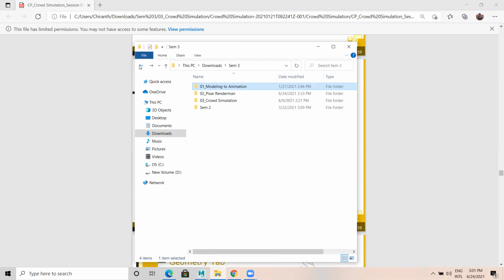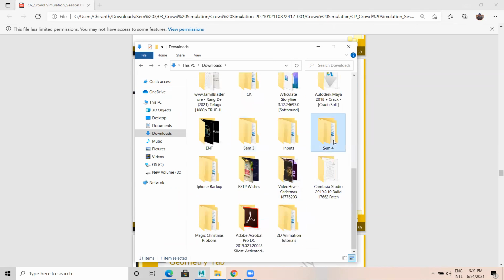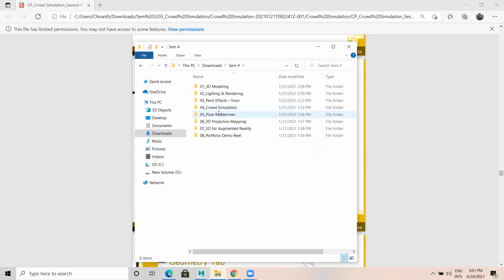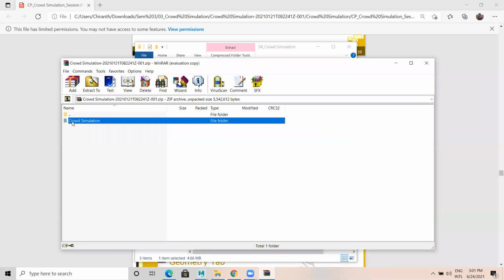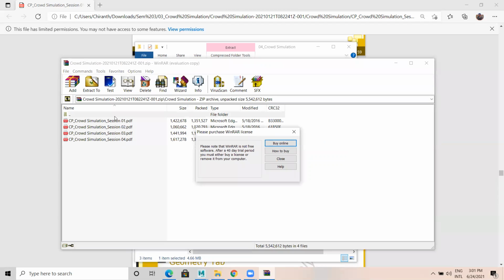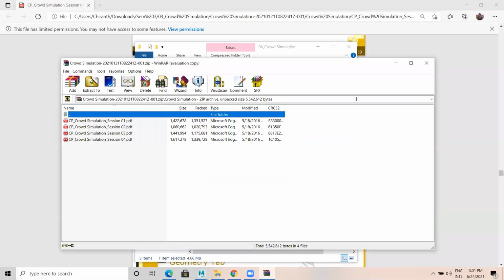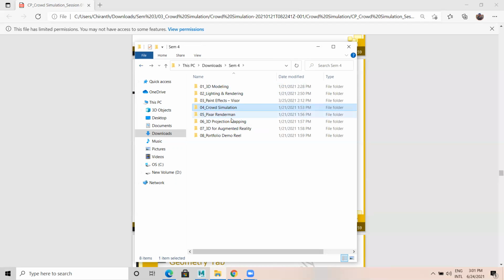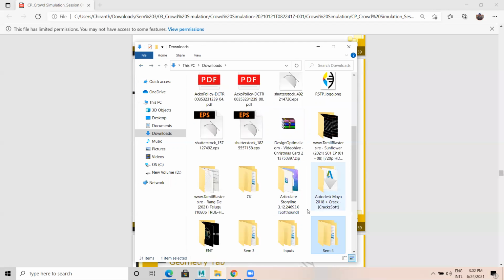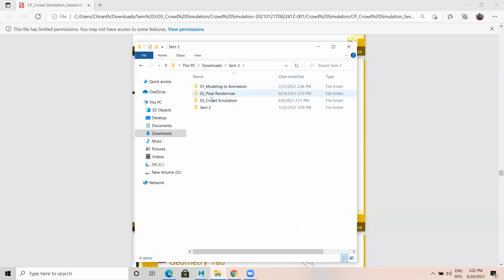For example, if I go to SEM 4 content, you have crowd simulation. It is the same crowd simulation which is there in Golaem. See, it's the same crowd simulation you have here also. Apart from this, you do have two extra things: projection mapping and augmented reality. I suggest just refer to this, just go through this.